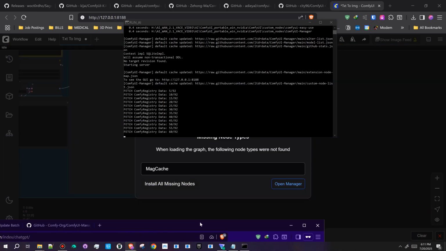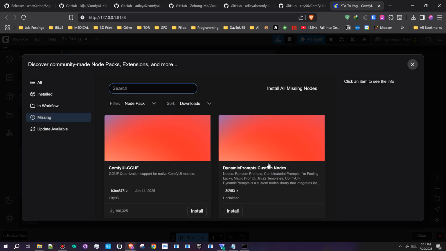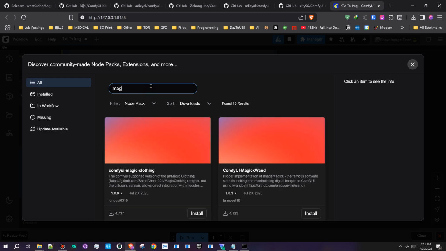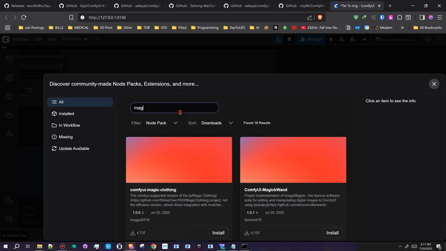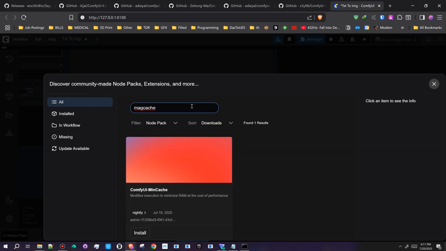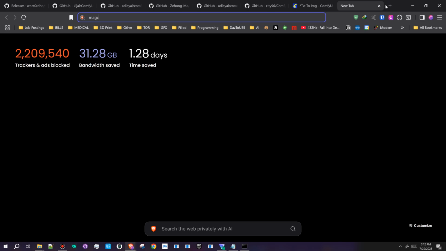So sometimes you have to manually install it. Sometimes this fails on you, but I do still like it because it does help you find the nodes. Let's see, what is this one that's missing? It's Mag Cache. I'm not sure where this one comes from, but let's just try and Google it. Mag Cache.